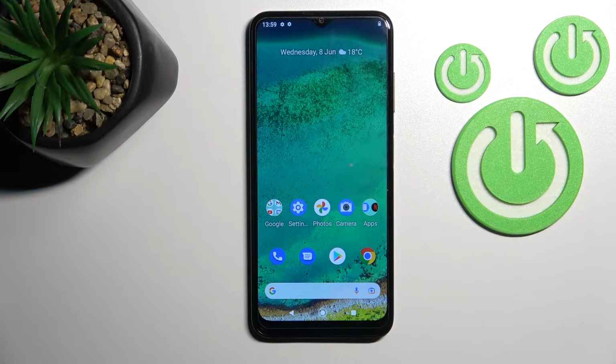Welcome to the Nokia G11, and I'll show you how to turn on the always on display feature on this device.